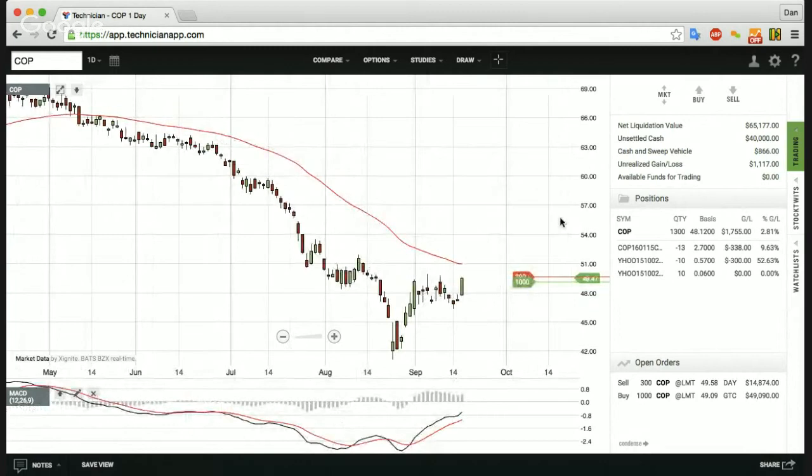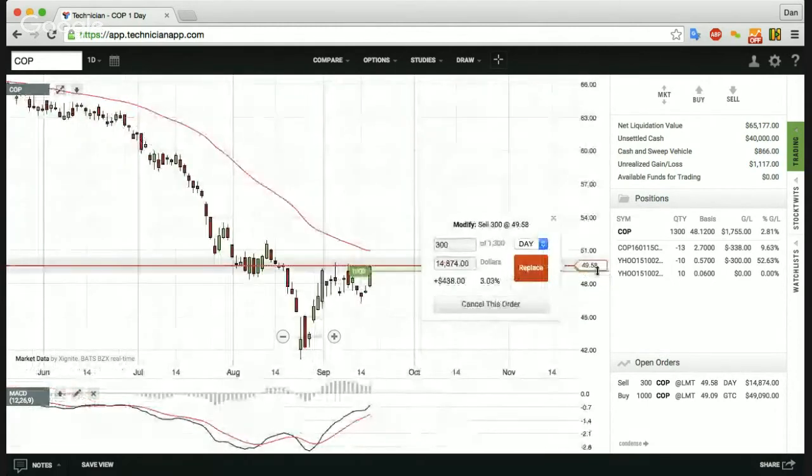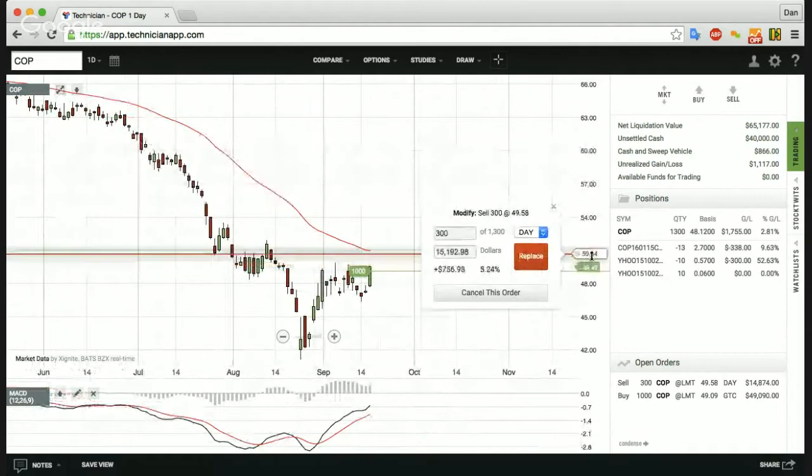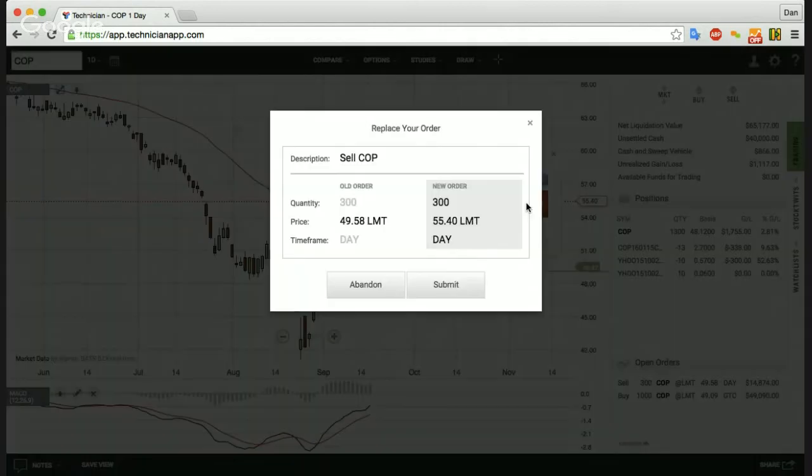If I say, oh, that's way too close, the price action is just too tight there, I can actually tap on this, and I'm going to modify the sell order. So I'm going to drag this up maybe to where I think things are actually going to move over a longer time horizon. I can again change the quantity, change how long it's good for. I could cancel it altogether, but here I'm just going to click the replace button.